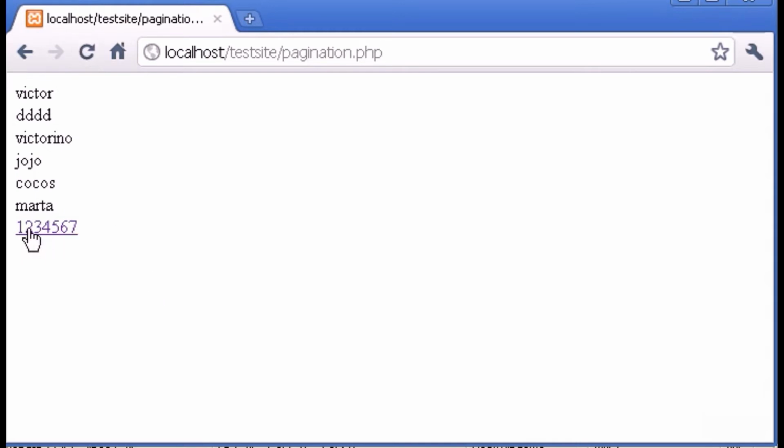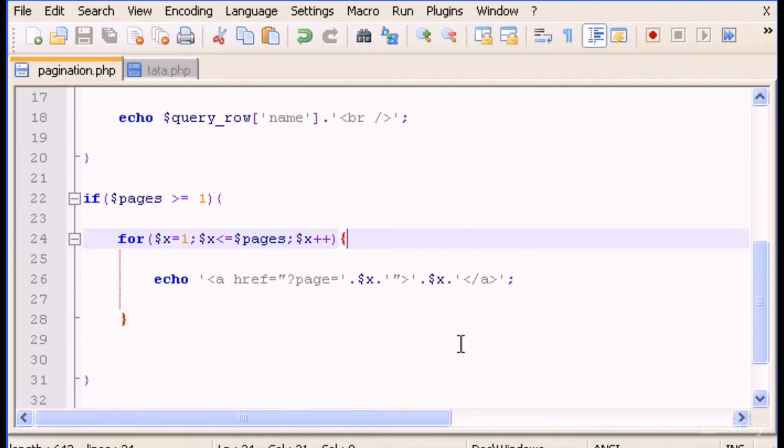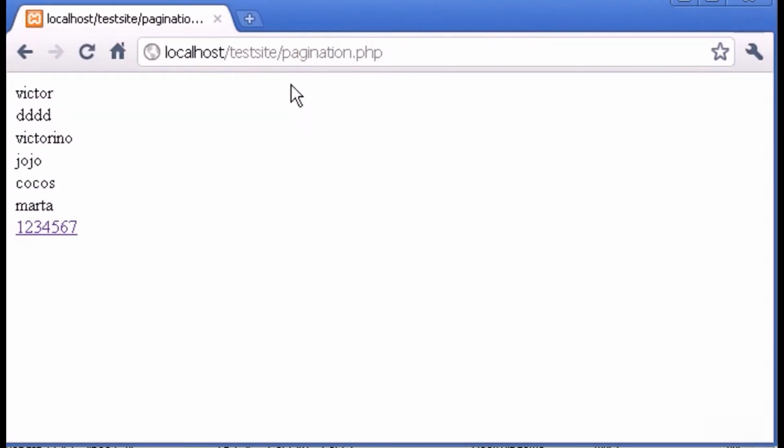I'm going to separate the 1, 2, 3, and 4 a little bit. To do that, we have to go here and leave a space there after the closing, and there it is. I'm on 1.